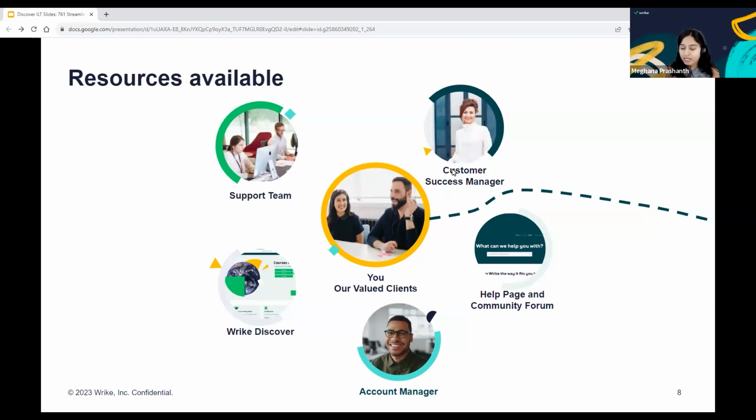Then our customer success team ensures maximizing the business value of your Wrike solution. We also have our technical support team. Our technical support team are experts, and if you have any bugs that you want to report on, or if you're just facing technical challenges, you could write to them. You can also explore this community forum where we share tips and tricks, and users who've been using Wrike share insights, and you can also stay up to date on our latest releases there.